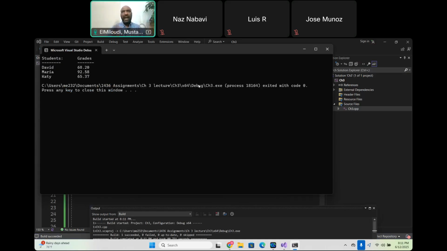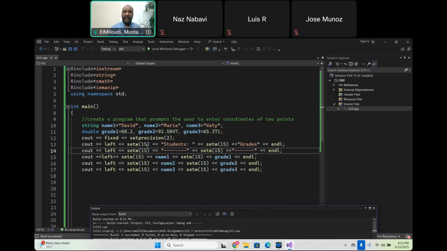Okay, I want maximum 15. So that 15 space is only for the student names. So there's no way for the grades to overlap with the students because I specified how much space in there. If it's not enough, increase the number. Okay, and this one is another 15 for the grade. So there's no overlap. Okay, we use left because we want to start from the left. But if you want to, for whatever reason, right align it, you can put right in that.